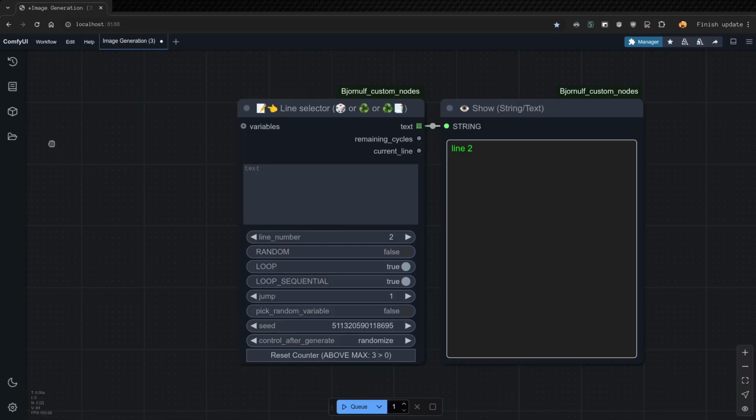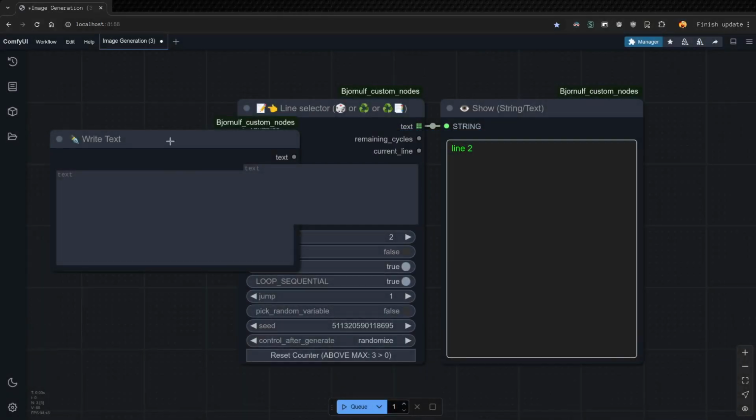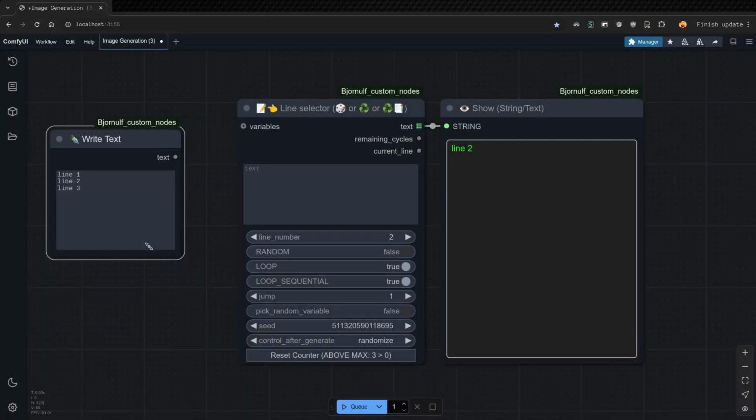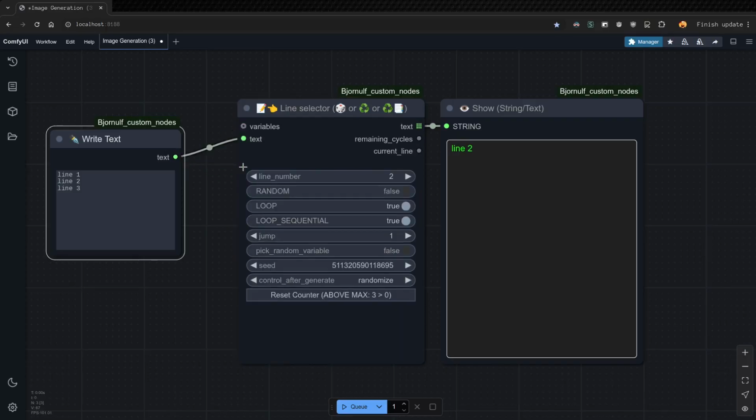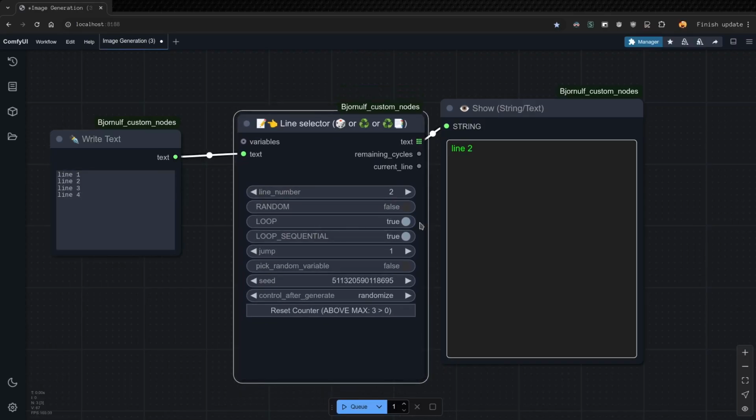Let's connect one of my write node instead of using the integrated text. We will send it the same value. We are just going to send text to text. It is the same thing. I just have the content in another node now. Let's add line 4. So the node has changed, and I send the data differently. But loop sequential is still on.